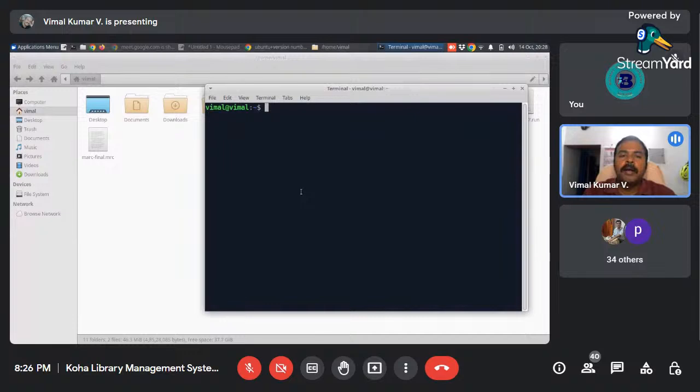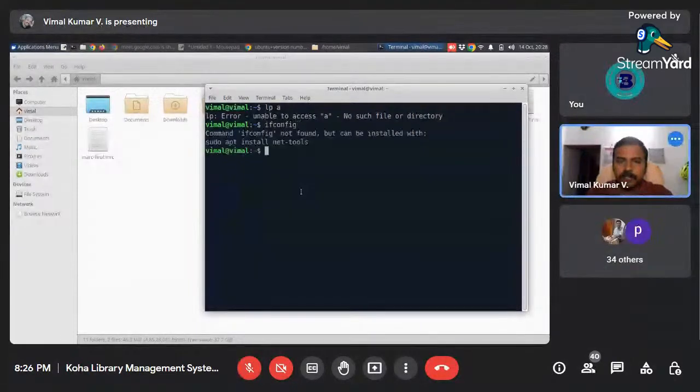Then you want to know the IP address of the PC. You have Koha, and you have to connect to the network. There are many commands. One is ip a. Okay. One more command, ifconfig. It says that we have to install another tool to get the network details. Okay.